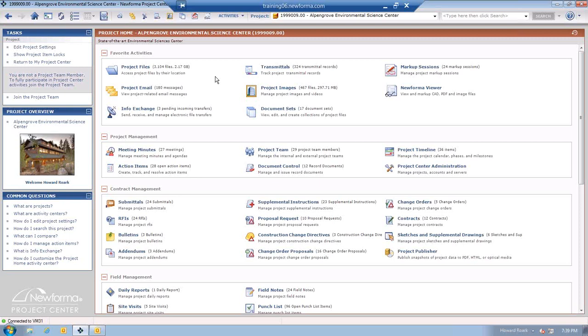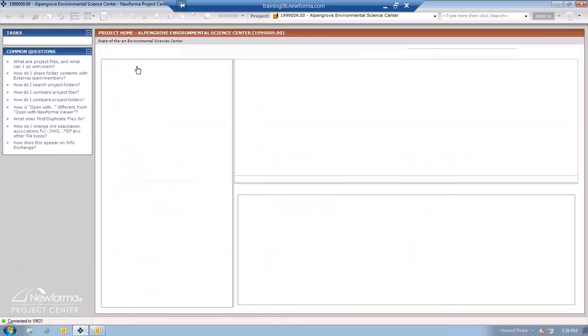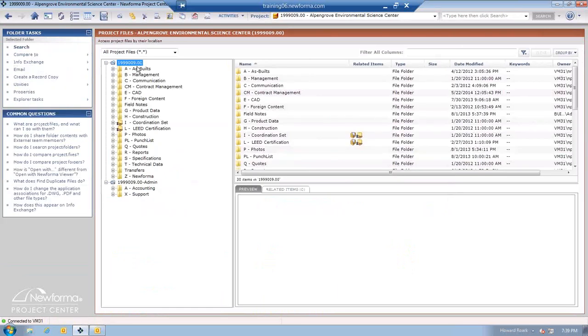The first activity center we want to talk about today is your Project Files Activity Center. In order to open any activity center, simply click on the name of that activity center, and that will then open up into that activity center. You'll notice when looking at the Project Files Activity Center that this looks a lot like Windows Explorer, and in fact it is a Windows Explorer type environment.